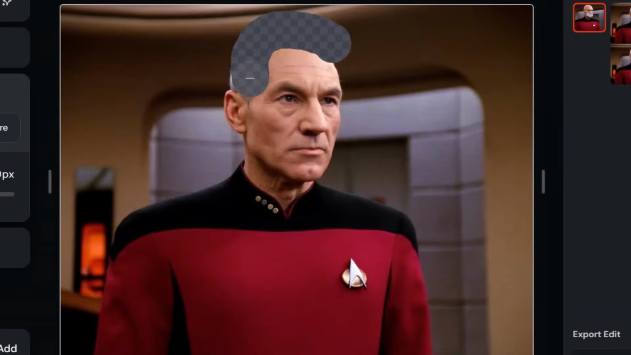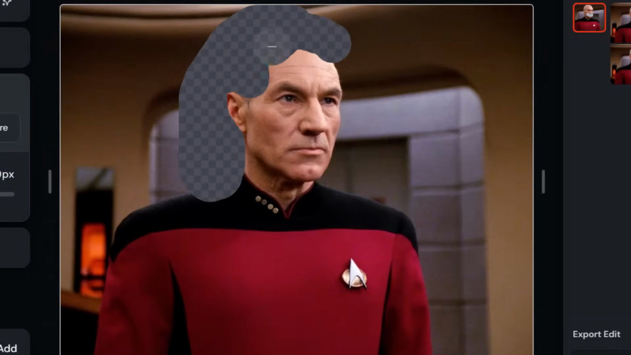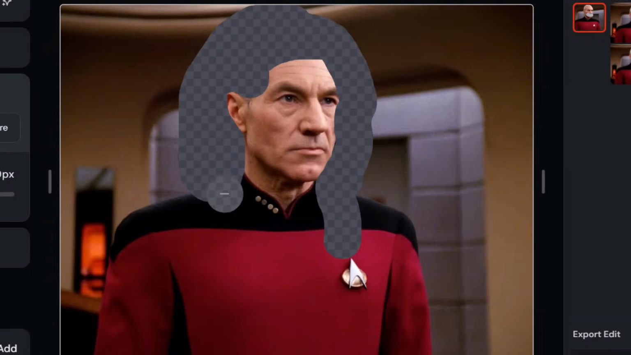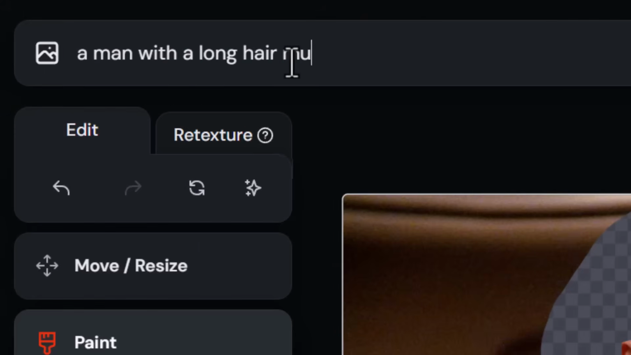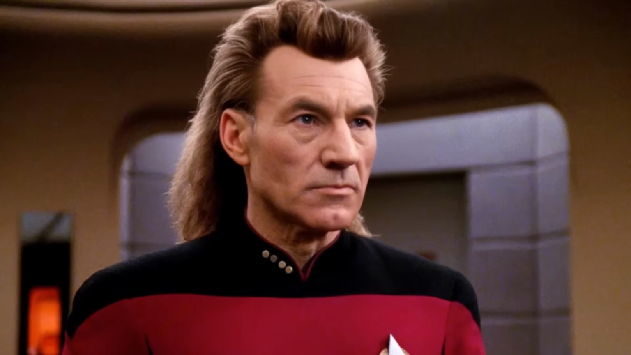I can also take an image of someone who is bald, and by selecting the area around the head and into the head a little bit, I can describe what type of hairstyle I'd like them to see. And I was able to give Captain Picard a very classy looking mullet.